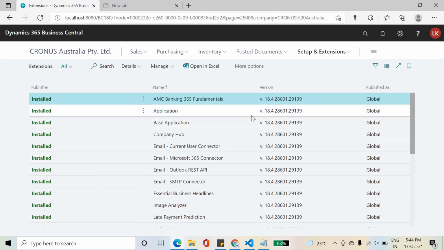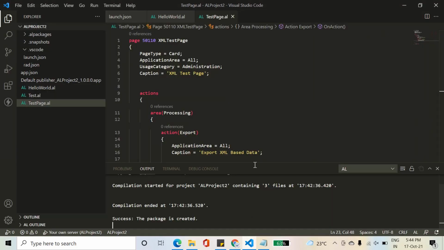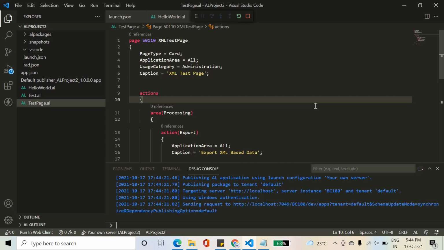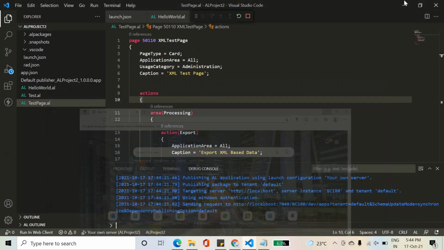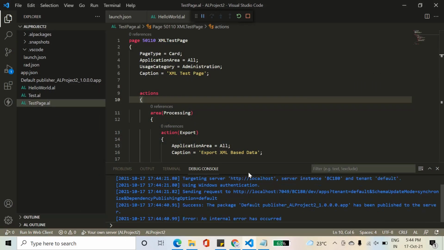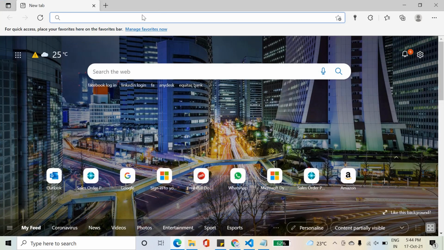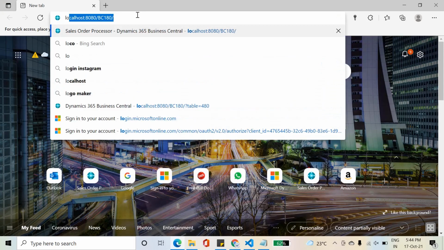Okay, so now let's deploy this. Press Ctrl F5, and so let's close this. We will reopen. So it has successfully deployed the package. Let's open the Business Central now in the browser. Again, it will take some bit of time.